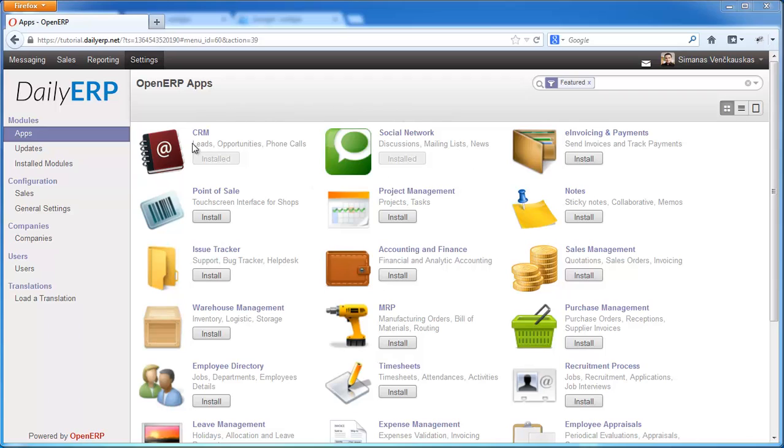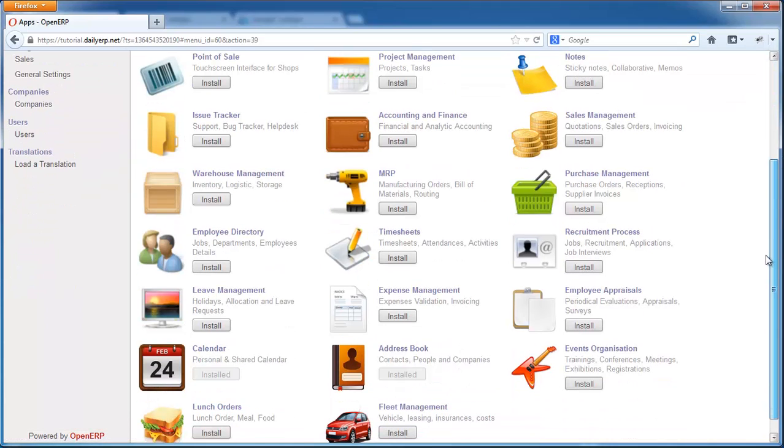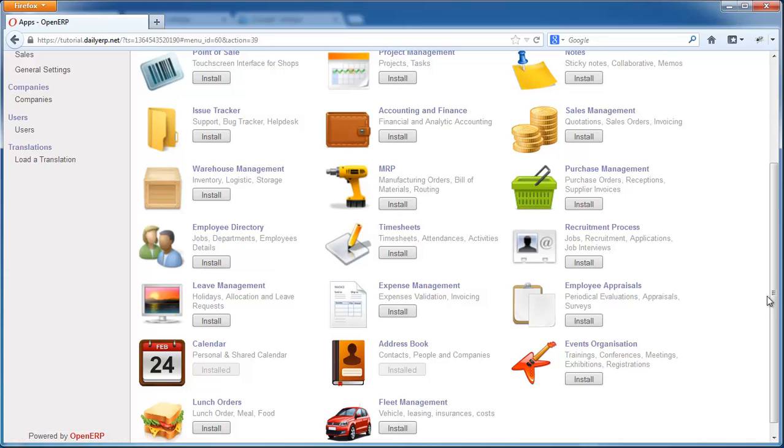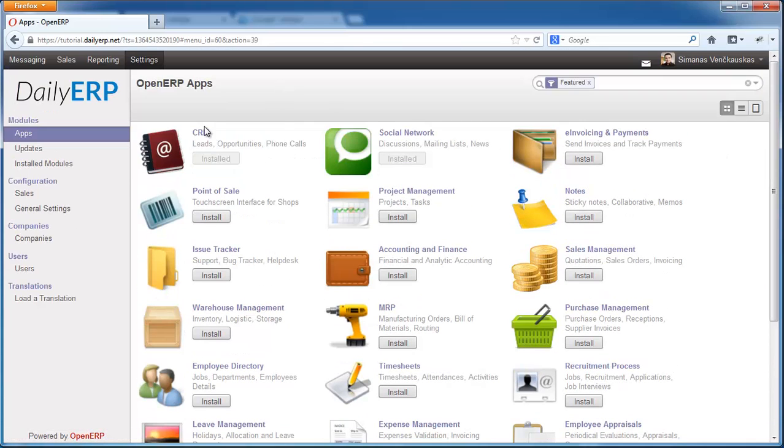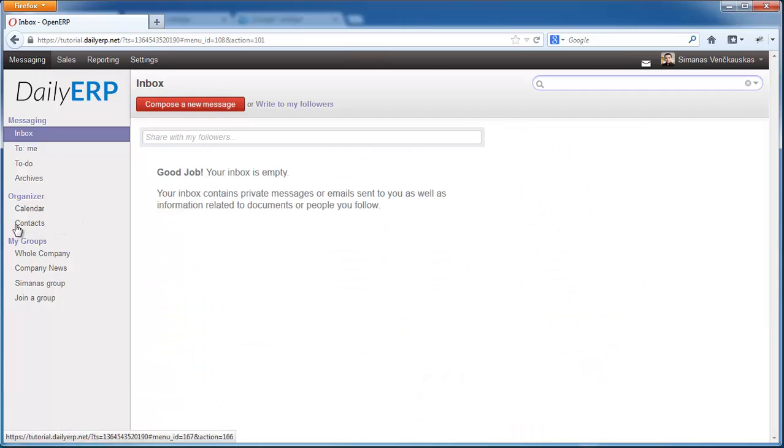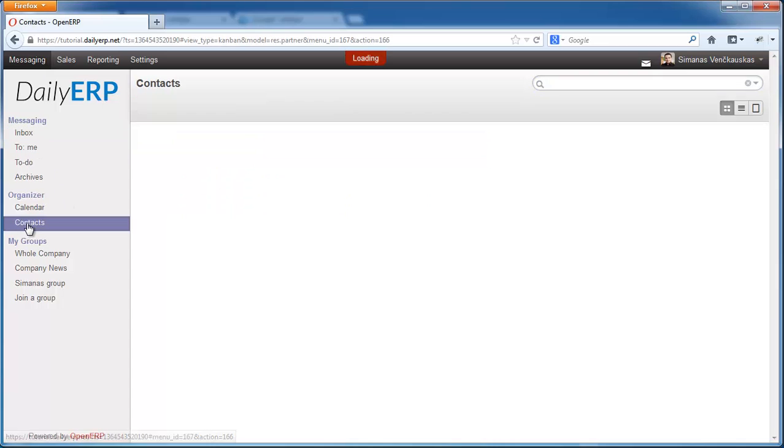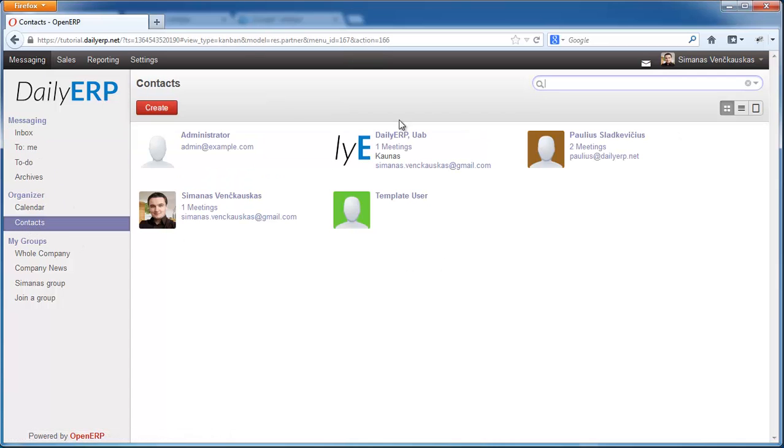And just for this tutorial, if you want to follow me, you should have the CRM module and the address book application installed. Once you install the CRM module, you get this sales menu item here, and the reporting menu item appears here. The address book application is just this one link under your messaging. Once I hit contacts, I see all the contacts that I have in the system.